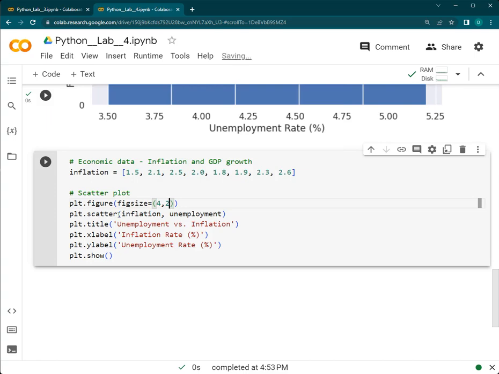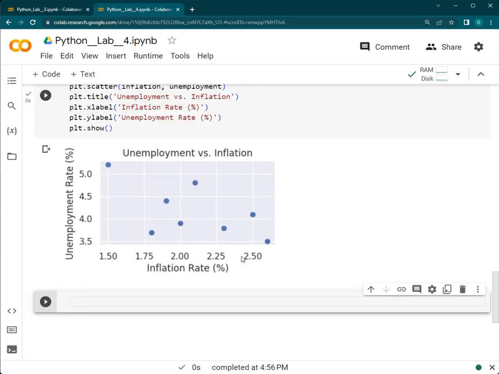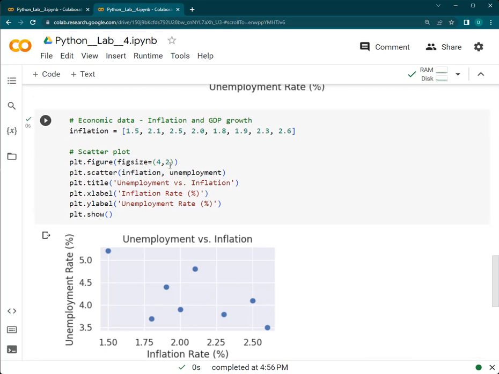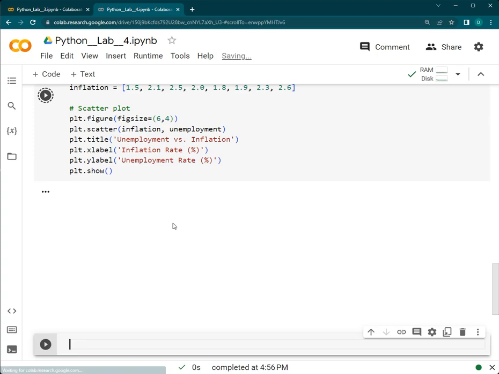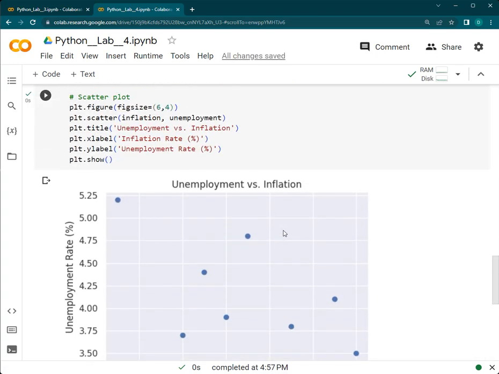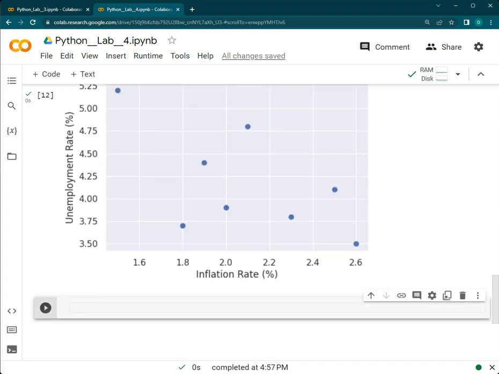We want a scatter plot. The x-axis is inflation, y is unemployment, title, x label, y label, and we are on show. So Shift Enter, and let's see what we have. So here we go. We have the unemployment rate and we have the inflation rate, and that's how it looks. So if you want to increase the size of it, you have absolute control over it. You can actually come here and make it 6, and if you want, you make this 4. Shift Enter, and here we go. You have a much bigger plot to have fun with.